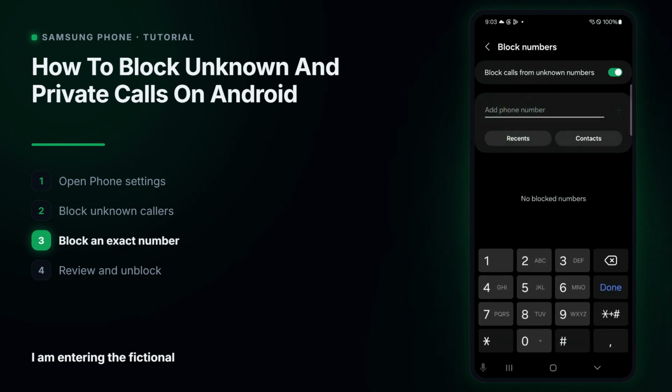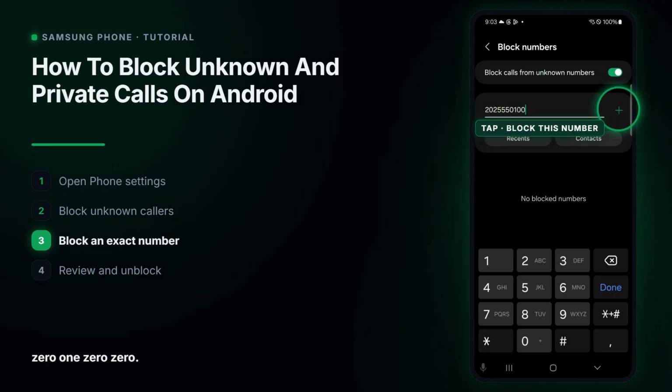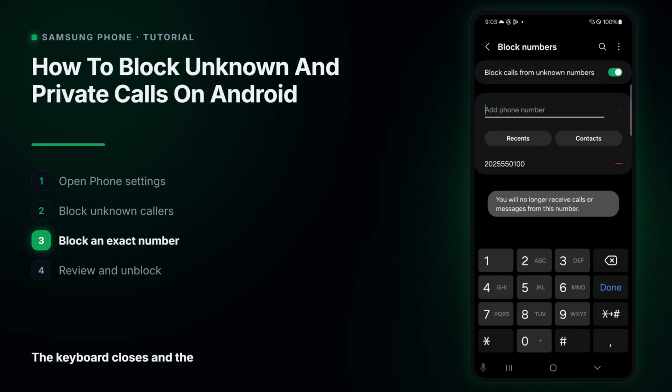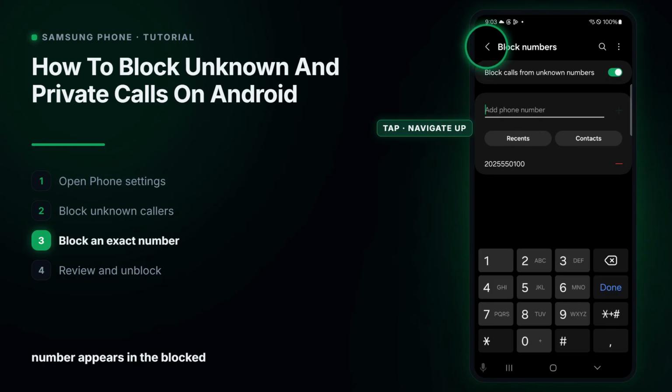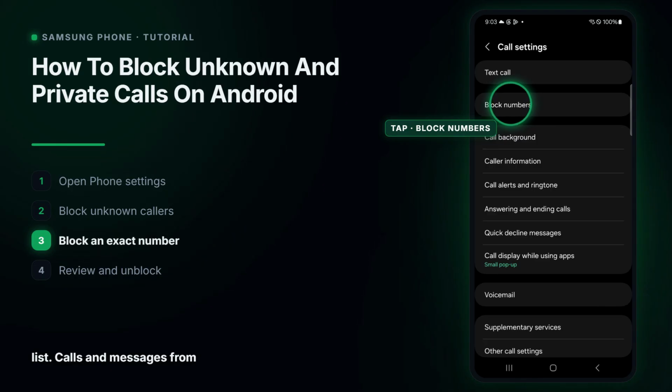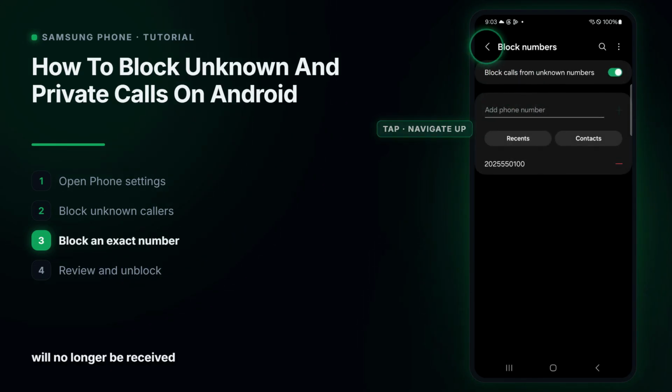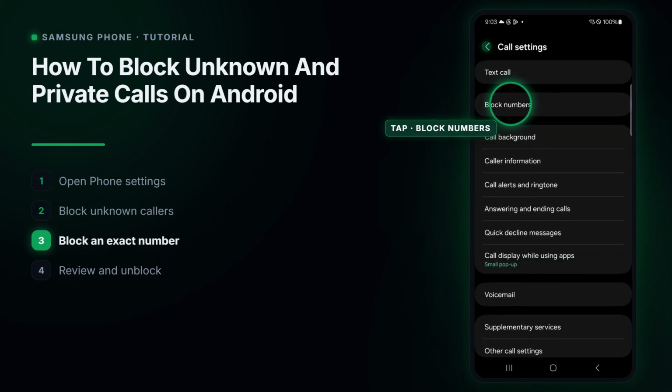I am entering the fictional example number 202-555-0100. Tap the plus sign. The keyboard closes, and the number appears in the blocked list. Calls and messages from a number in this list will no longer be received on the phone.